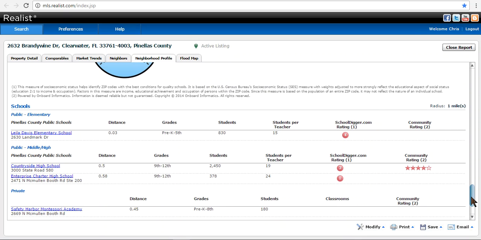Under schools, we see the nearby schools, not necessarily the zone schools. For each school, we have a link to the school's website, distance from the subject, the grades served at that school, number of students and student per teacher ratio, along with a schooldigger.com rating. The schooldigger.com rating is on a scale of 1 to 5 and it is based on how students perform on state standardized tests. For some schools, we even have a community rating on a scale of 1 to 5 stars showing how stakeholders rate the school.